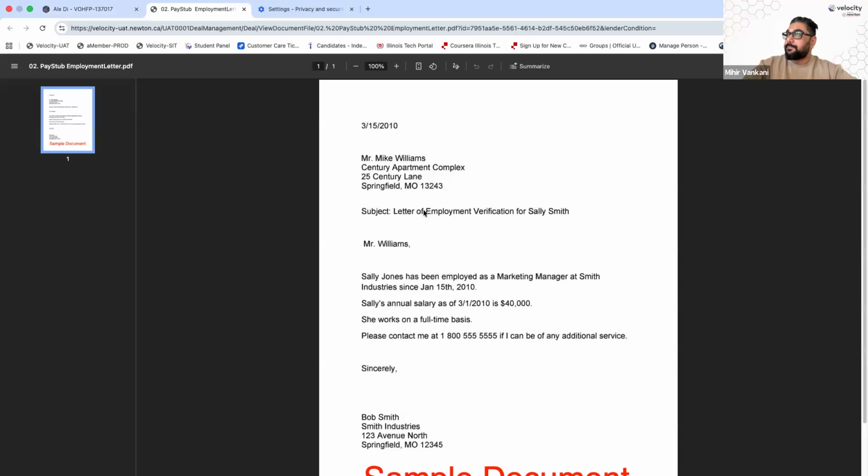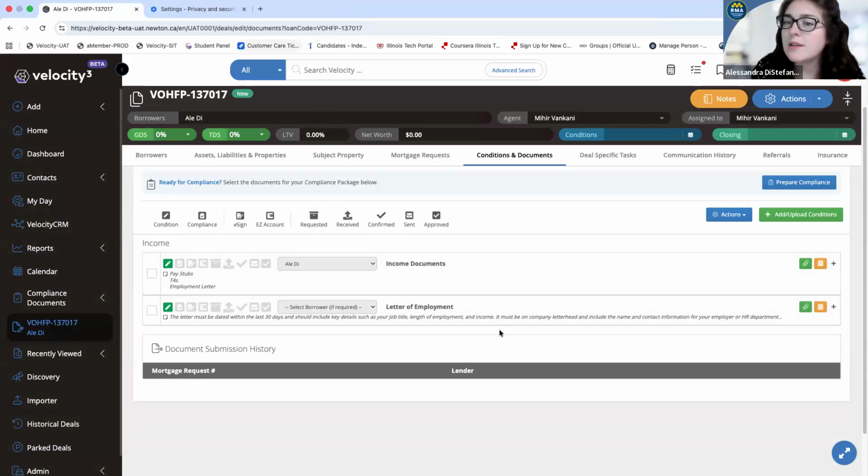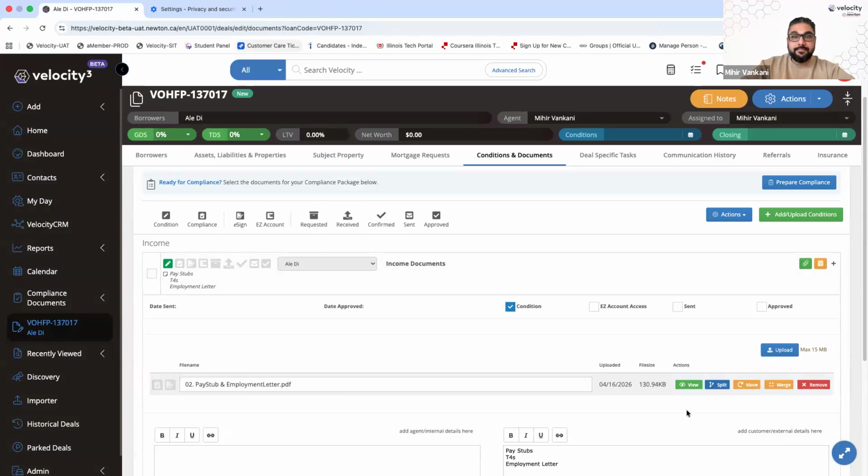And now if you view, it's going to be only pay stub and employment letter separate. Mihir, really quick, a question came in the chat. Is there a hide option instead of delete? Oh, no, sorry, there is no hide option.